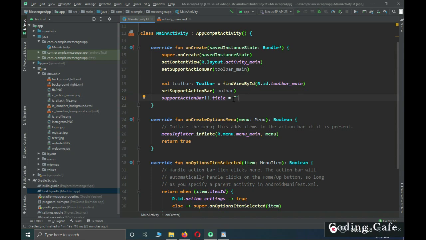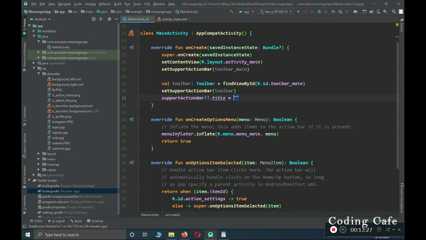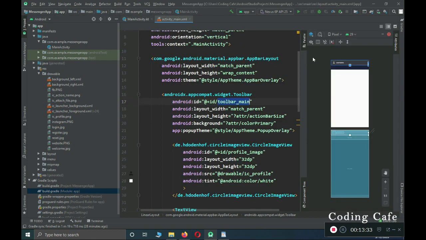Just like in our case, our project name is Messenger app, so it will display here the default name if we do not set the title null. That's why we just set the title for our toolbar as null, because we want to display the profile picture and the username instead of that.